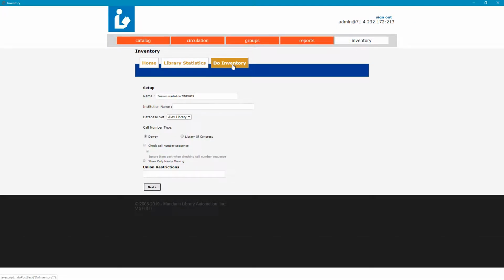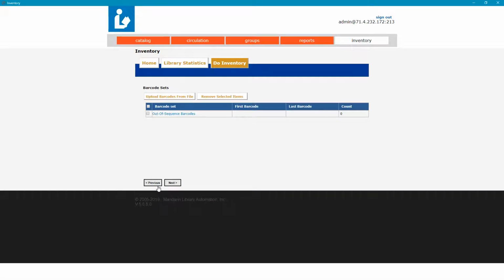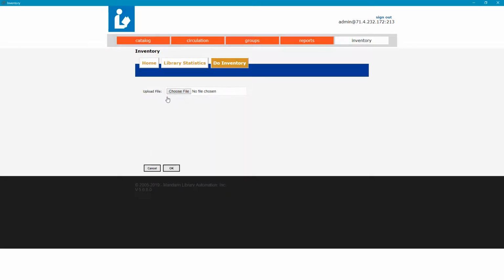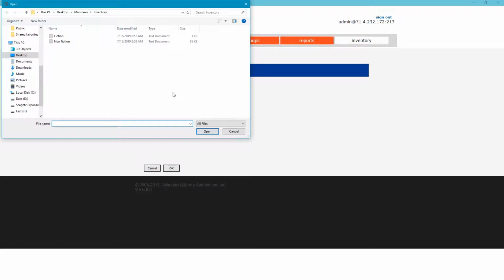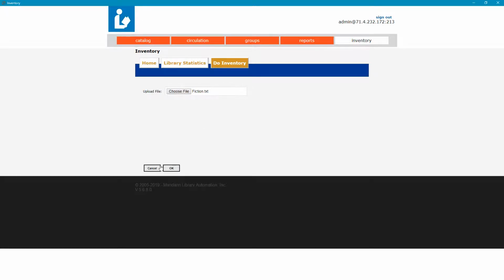On the following screen, select the call number type your library uses, whether it's TUI or Library of Congress. Leave the other options at their defaults and click Next. Now we will go ahead and upload our barcode files. We do this by clicking Upload Barcodes from File, click Choose File, and in the Open window select the barcode file and click Open. Now click OK.